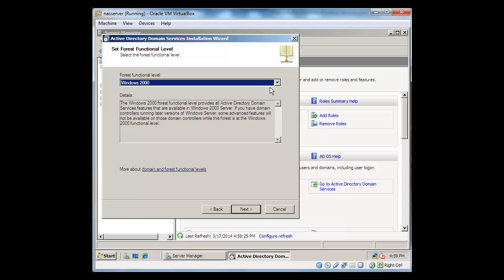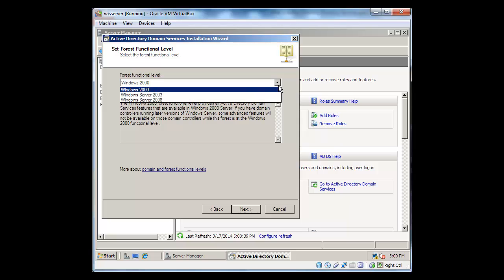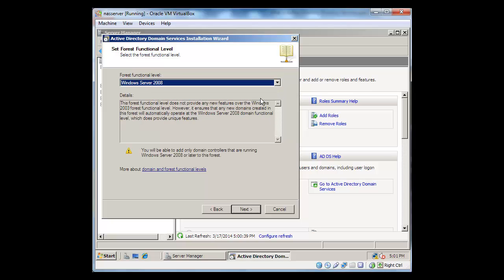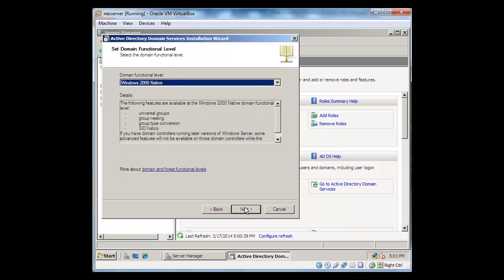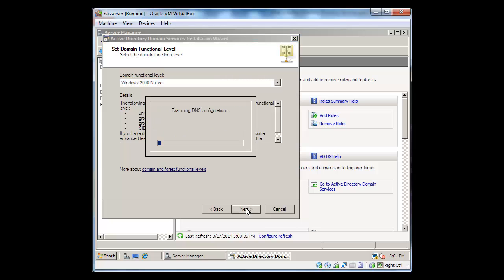Now the functional level. If I choose 2008, if I have any servers running 2003 or 2000, it would not be able to communicate. So I'm going to leave this as 2000. We'll click Next. We'll click Next.